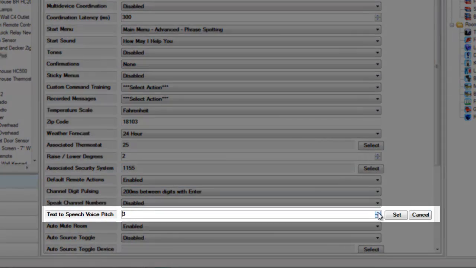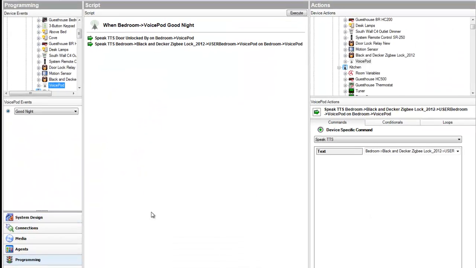You can adjust the text-to-speech engine's voice using the text-to-speech voice pitch VoicePod property. Lower numbers produce lower pitch. Higher numbers produce a high pitch. Here is text-to-speech voice pitch 6.